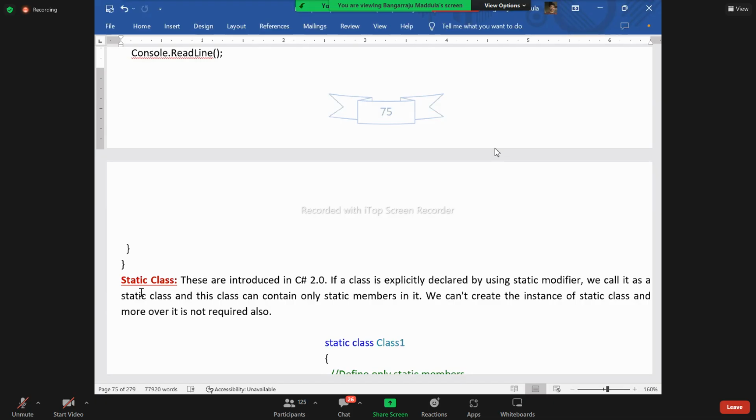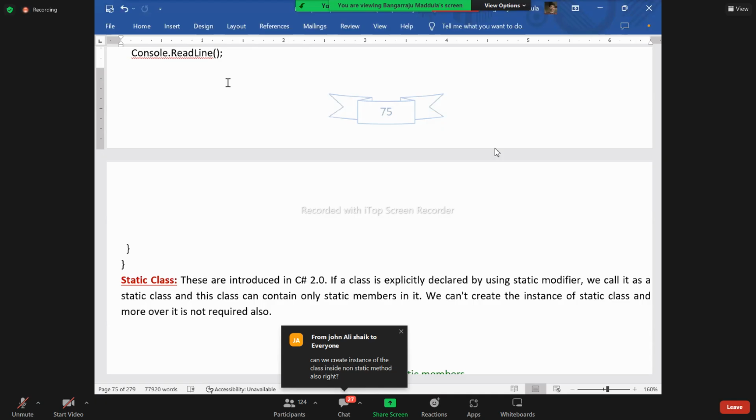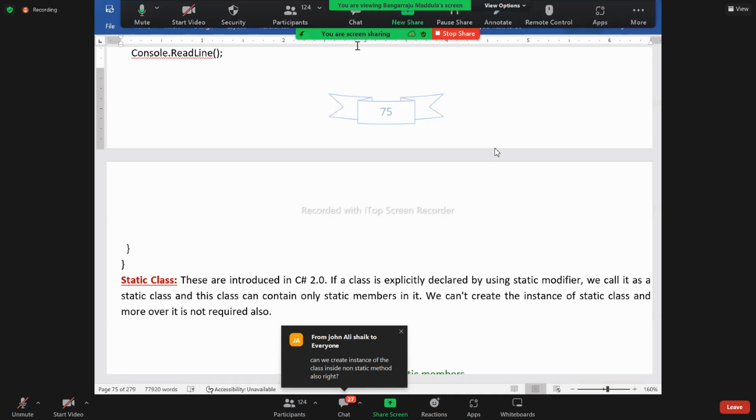But generally, what we do is we declare fields first. After fields, we go for constructors. After constructors, we write methods. There is a sequence we follow, but not any rule to follow. It can be defined anywhere you like.